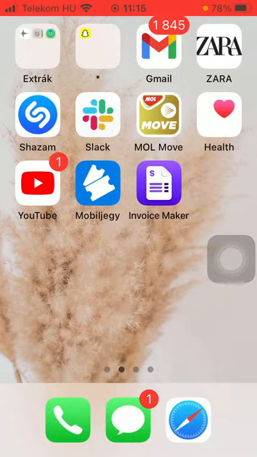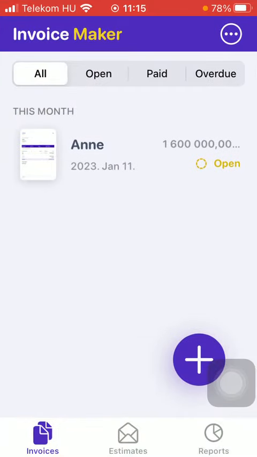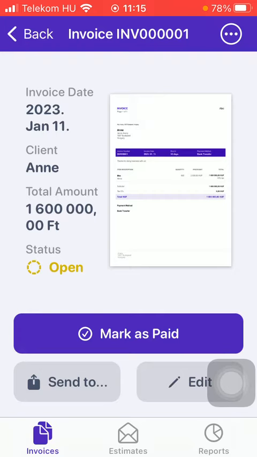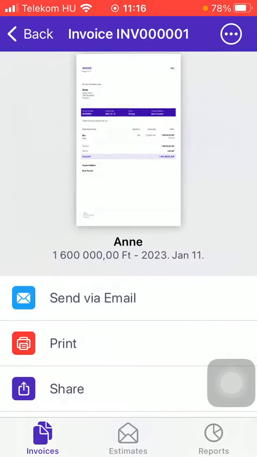First of all, open the application on your phone. After that you should tap on the Invoices button down below in the left side corner of the screen. And after that, tap on the invoice. And then you should tap on the send to button in the left side corner down below.